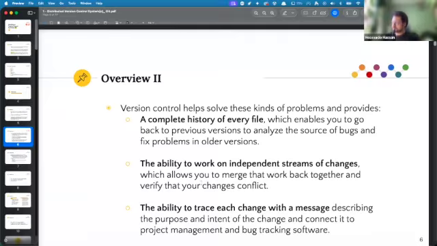You can work on that in parallel, and then when you're ready to say, hey, this is ready for prime time, bring it into your core code base, verify the changes and make sure there are no conflicts, so the application doesn't break. You also have the ability to trace each change with a message.